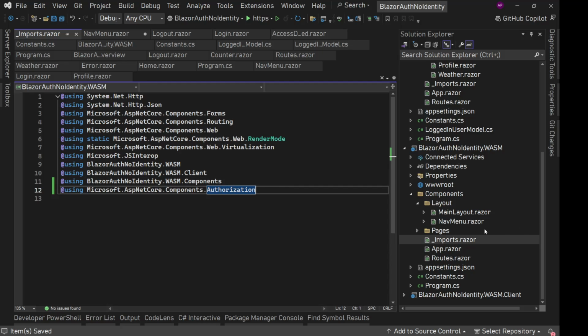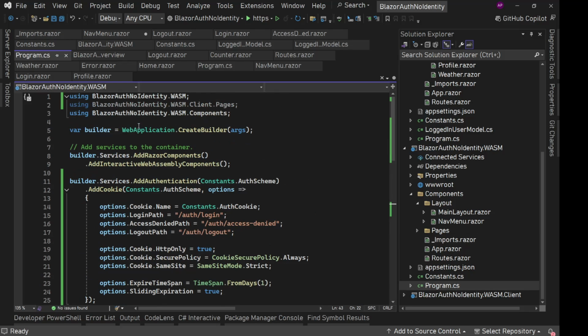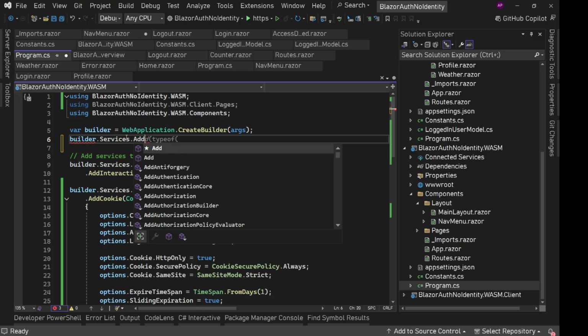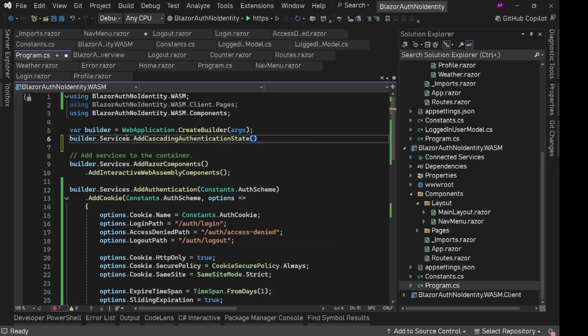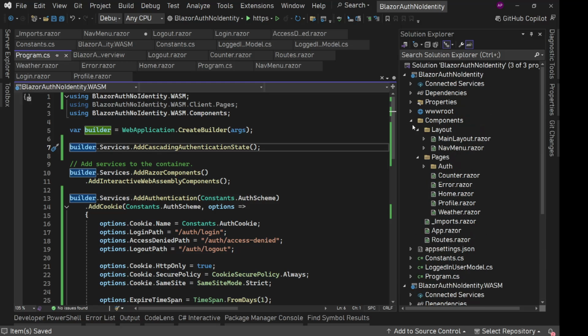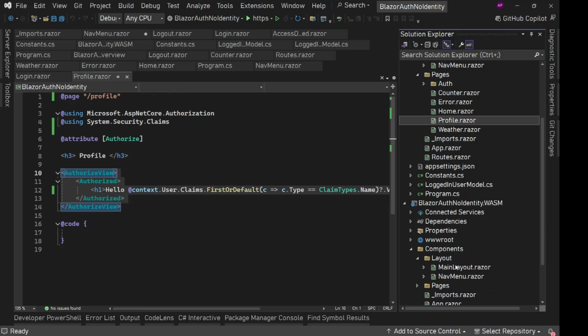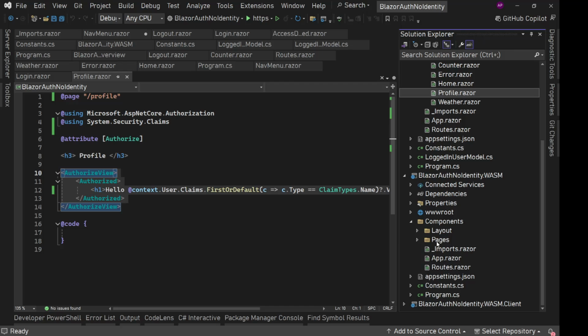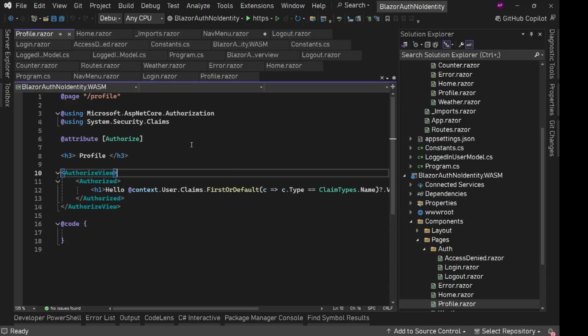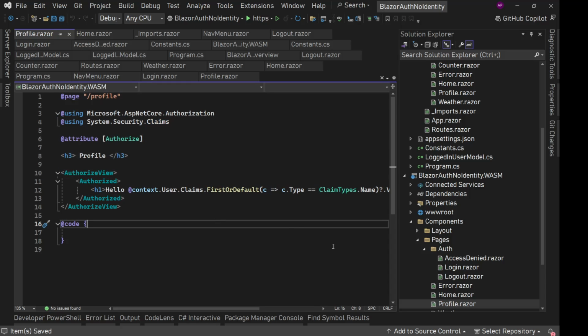The next thing, add cascading authentication state. In program.cs, let's add builder.Services.AddCascadingAuthenticationState, and we are good. Save it. Now we need one profile page, so let's copy the profile page from the main project, copy it and add it to the pages folder directly with that slash profile, and now we should be good.